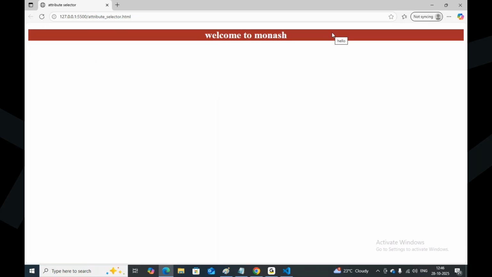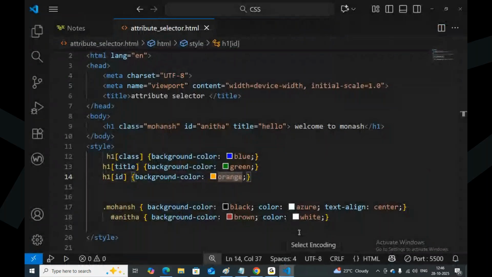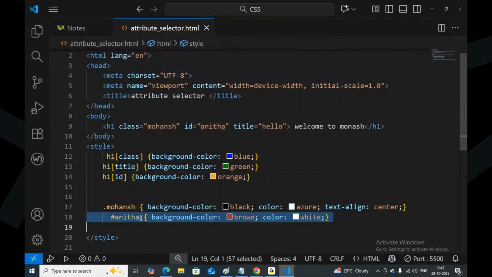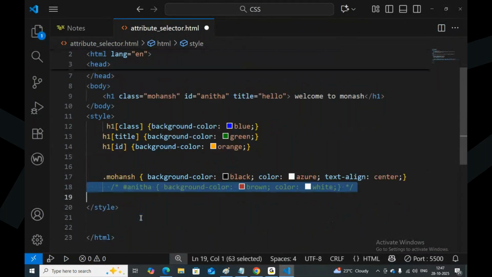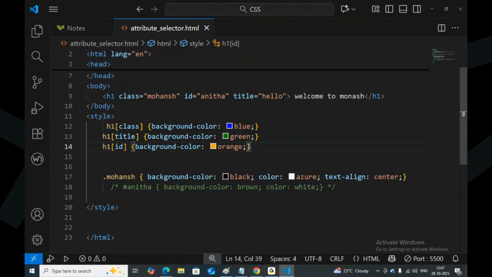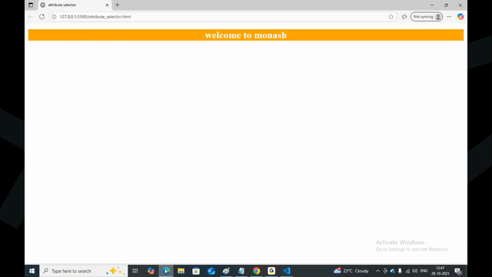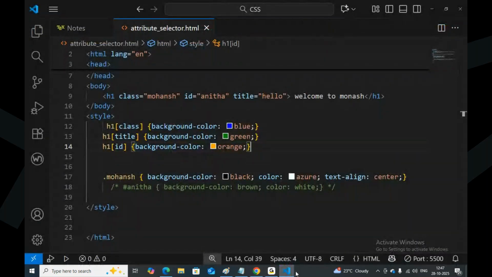It is not listening to anyone. Now we will comment that ID, sir. When we comment this, the last line is executed first. Orange will come. If ID is not there, it will go to the attribute selection and it will go to the last line, first execution. Yeah, understood.